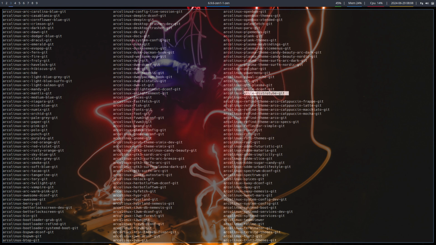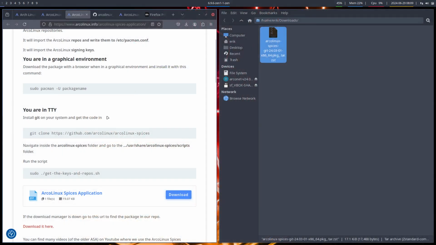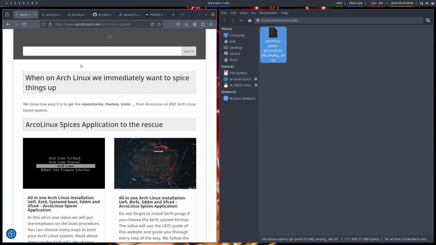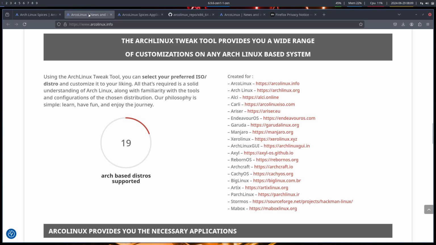So we have qtile from DistroTube and the qtile from ArcoLinux, and you can install that on Arch, of course, or ChadWM or DWM, any of these guys. Everything is available on Arch. Okay, just, well, telling you a little bit more that ArcoLinux is more than 3 ISOs.